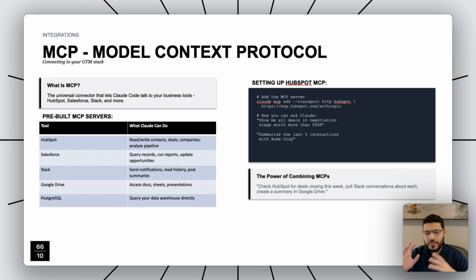The next one here you're probably familiar with, because this was very popular a couple months ago. It is the MCP, the Model Context Protocol. What this does is it allows us to integrate external systems into our Claude Code. For example, we can install the HubSpot MCP and then say to it, hey, show me all the deals in the negotiation stage worth more than 50K. And it would return all of those records.